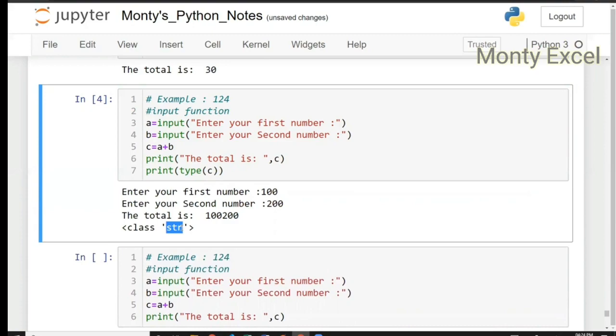And I can't say the input function is doing something wrong here. No, it's not doing something wrong. The behavior of the input function itself is to treat everything as a string. That needs to be understood very clearly. The input function will treat everything in Python as strings. Good, that's the behavior of the Python input function.